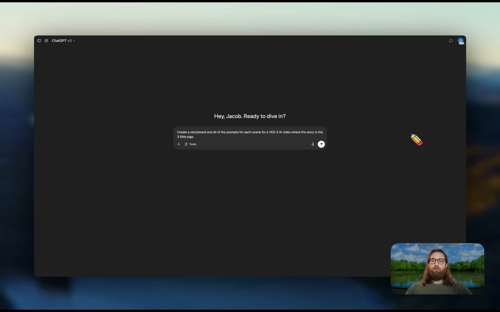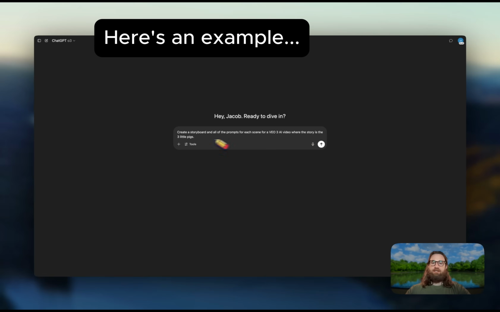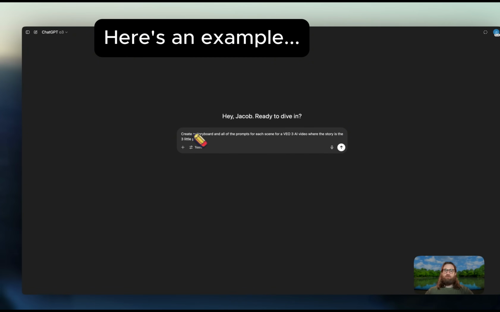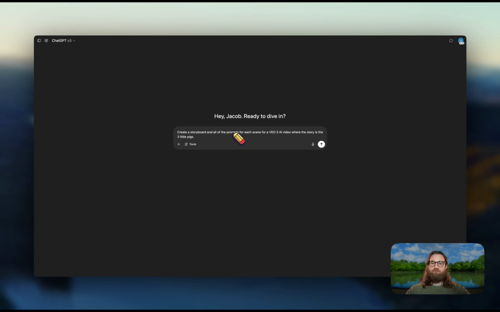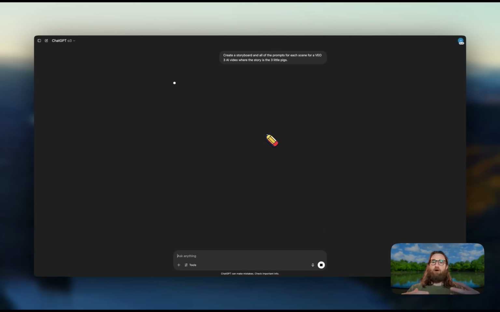So for example, I'm inside of ChatGPT and I'm asking it to create a storyboard and all of the prompts for each scene for a Veo 3 AI video where the story is the 3 little pigs. So this is going to give us a great output that is customized specifically to be for the story of the 3 little pigs, you know, where the wolf tries to knock down their houses and each house is made out of different things.